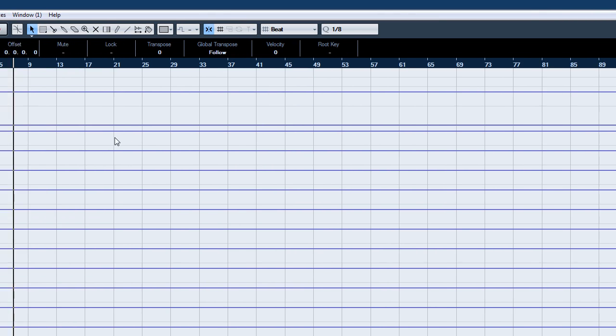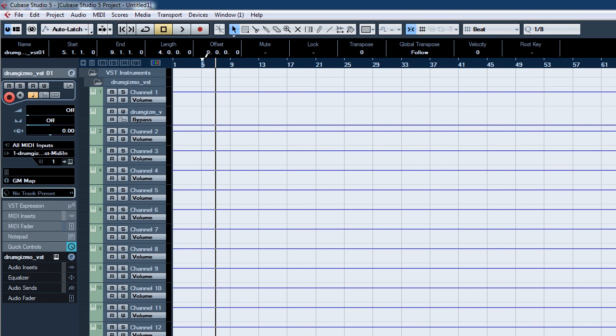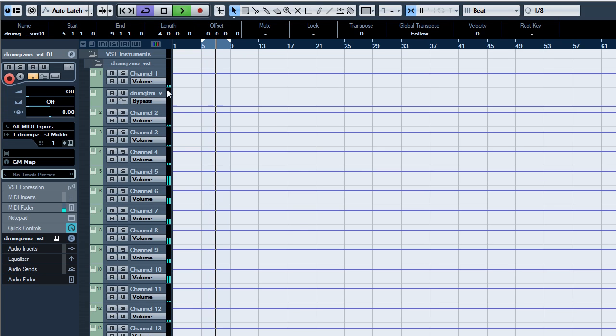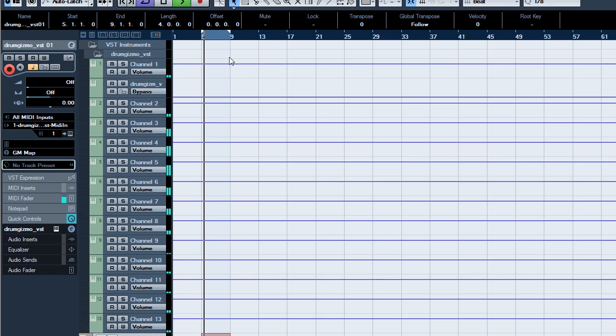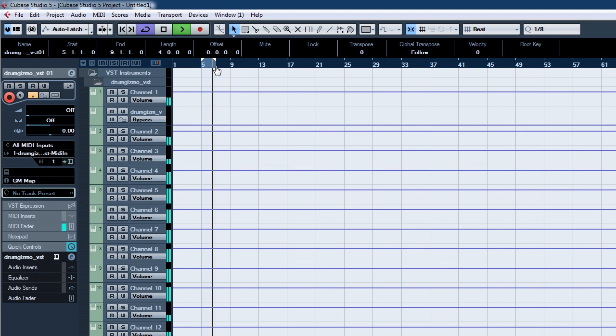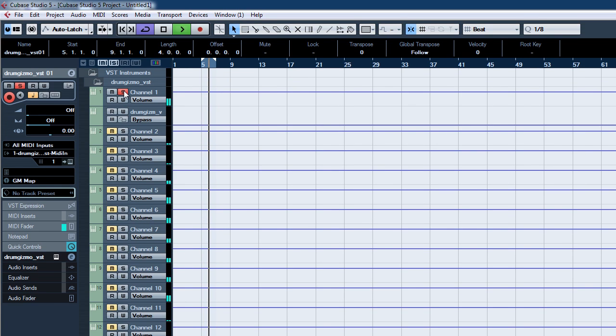Let's close the editor. And let's loop this for a bit. Okay, so now we have each channel playing, as you see. We have all 13 channels.